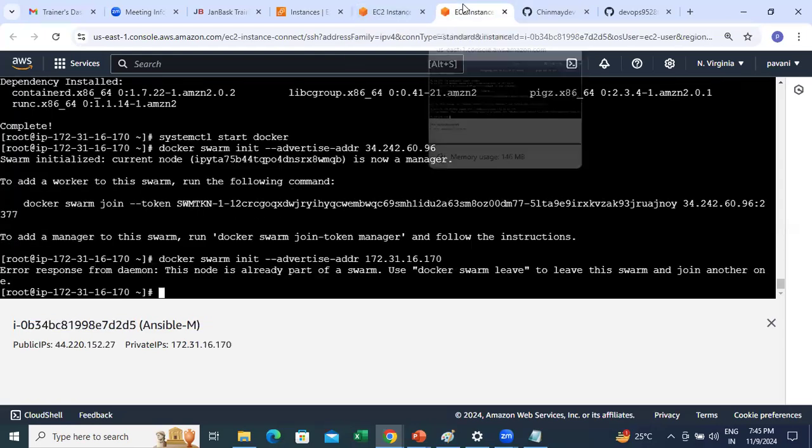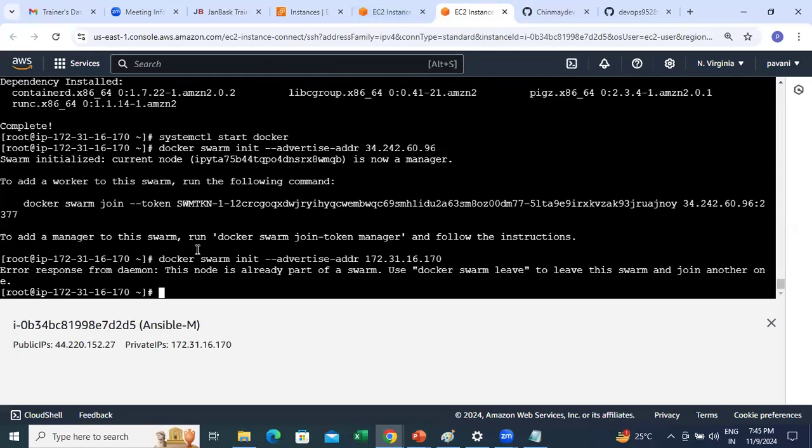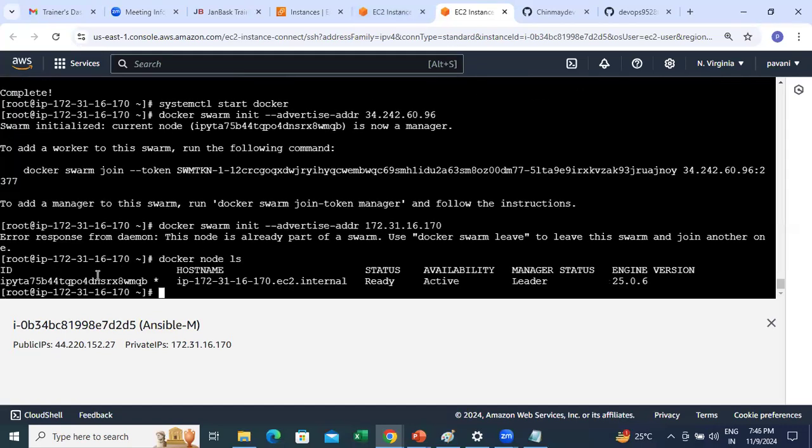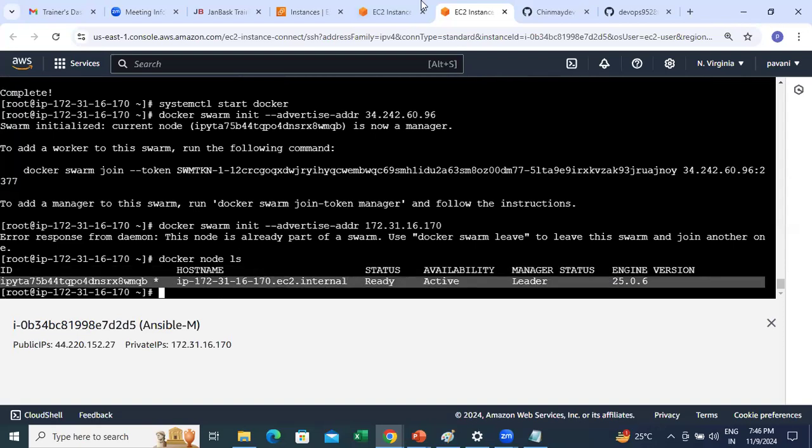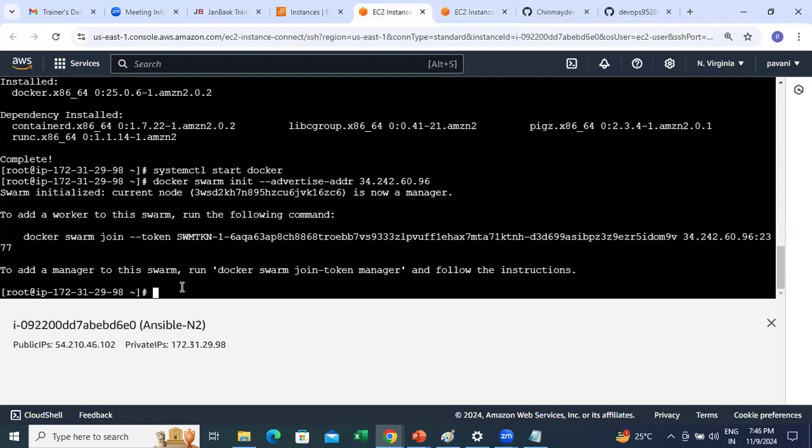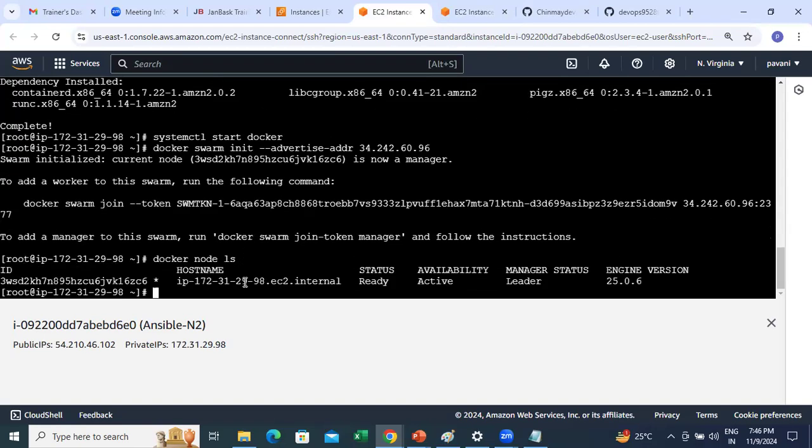Oh, I made both machines a swarm. If I check docker node ls, the 170 machine is a swarm machine. Now what about this one? Docker node ls. This is also a swarm machine because I just ran that command.